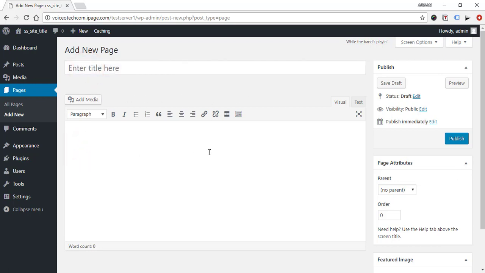You can place your page heading and your page content over here, or you can even copy and paste your content from your MS Word file. You can use add media to insert images. Here you have three options: save draft, preview, publish.